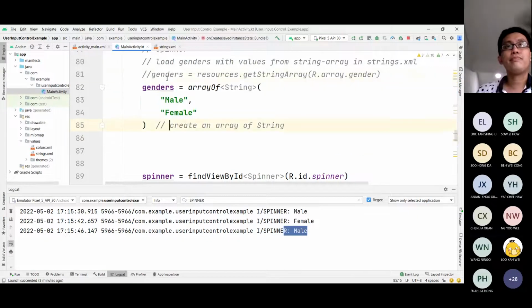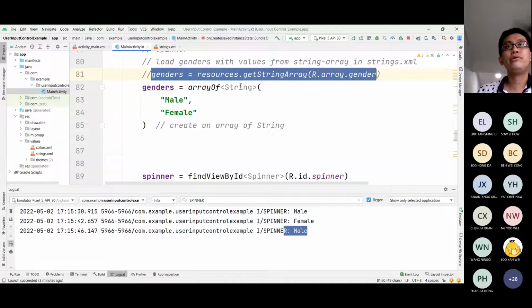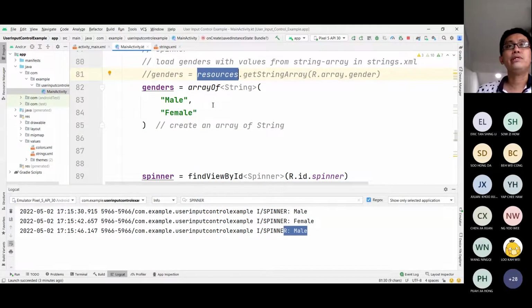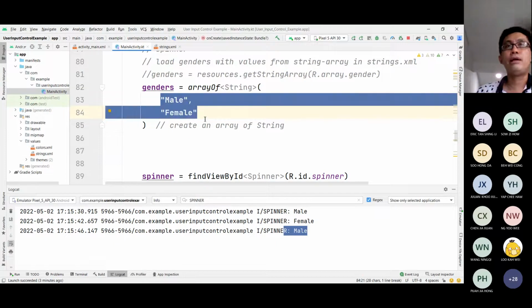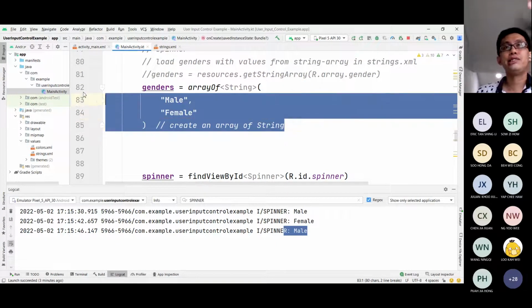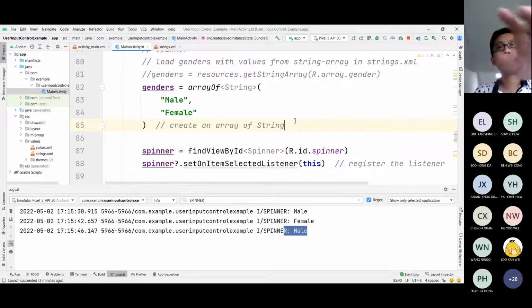Right? It's the same. This one is to read from the resources. You put it in the file. Here is directly in the code. If your choice of the drop-down list is not allowed, you can do this. Actually, it's the same, right? It will work the same. Okay, so I give you this.